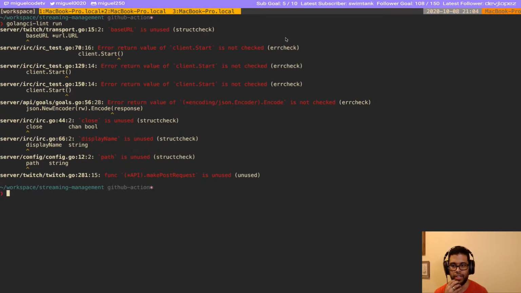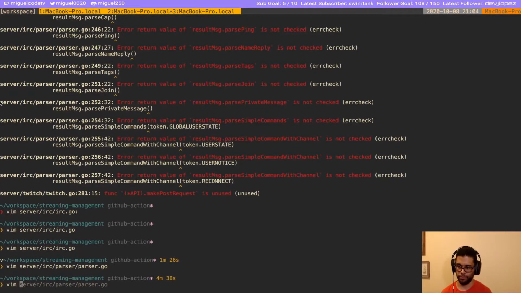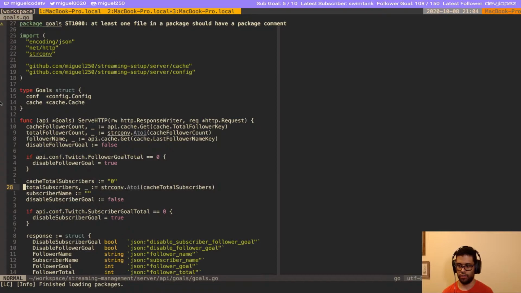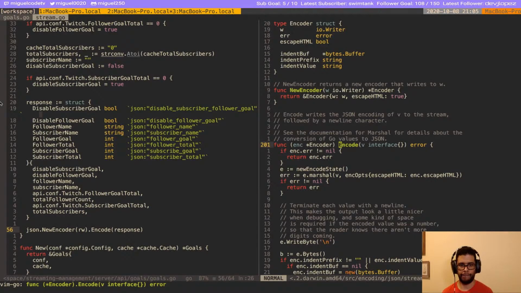So we have 3 errors left for not checking for error. And most of them are in test, except for this one here. So that one there is important because it's happening when we were using JSON decode. Basically, that's this one here.